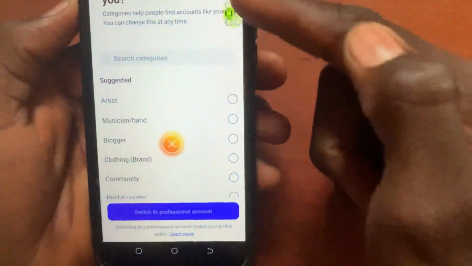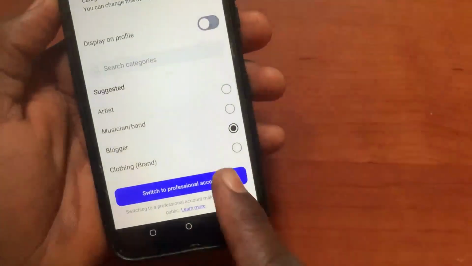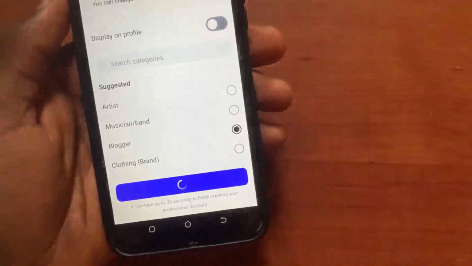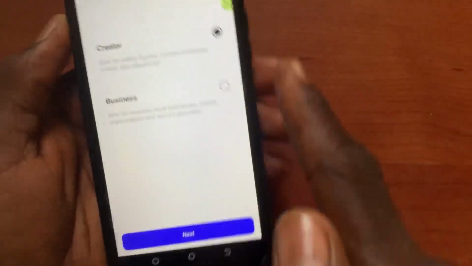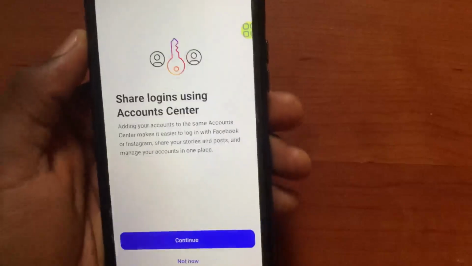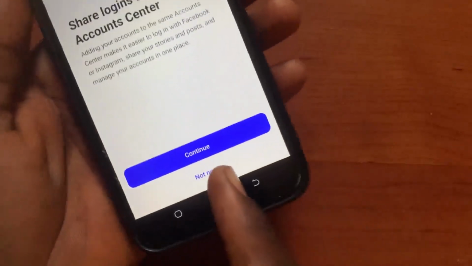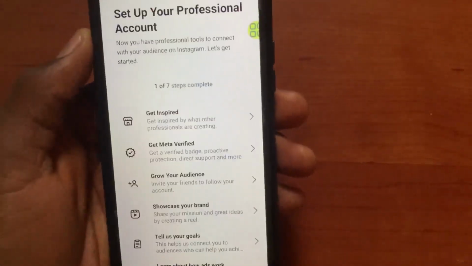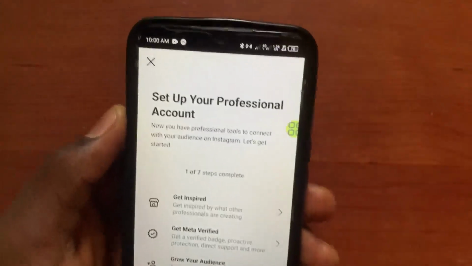So from this option now, you can select any one. I'll go with blogger. Switch. So from this option, you can choose creator and tap on this next again. So from this option now, you can tap on this not now button. So tap on this cancel.